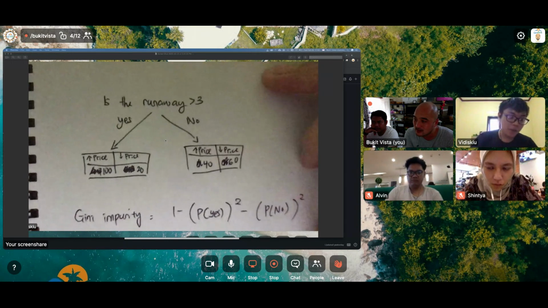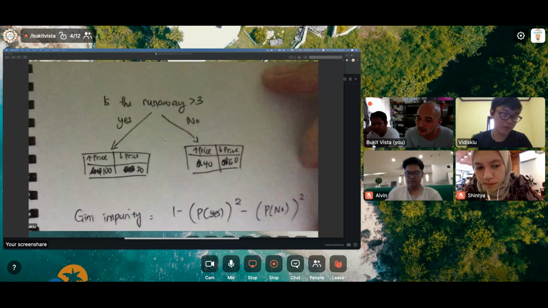If we have a runaway greater than 3 days, then the probability of you increasing the price should be 100 over 120, which is 10 over 12, while the probability of you decreasing the price is 2 over 12. So more likely, you have to increase the price as opposed to decrease the price. So it's always a matter of probability. Got it.